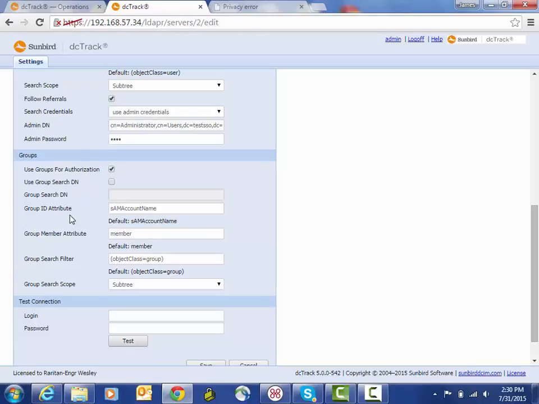Basically, once those groups are imported into dcTrack and the synchronization is automatically done, as new members are added to those groups, they'll be added into dcTrack. As members are moved between groups, that group membership, the updates will be reflected in dcTrack as well. And then when members are removed from groups, they will also be removed from the groups in dcTrack.